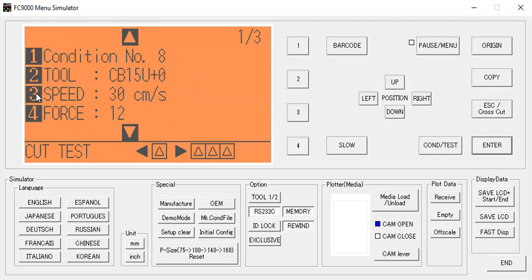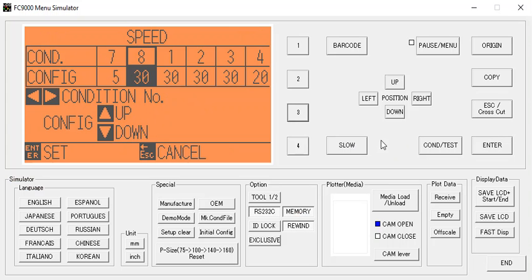For the speed, we're going to want to slow it down, so I'm going to hit 3 for speed. Normally I run my speed at like 10 or 15 inches per second. It shows all the conditions. If I go left or right, I'm toggling the condition number. I want to be highlighted on condition number 8. Then I'm going to arrow down to slow down the speed. Let's set it to like 10. On perf cut, you want to run it fairly slow. Then enter to save that.